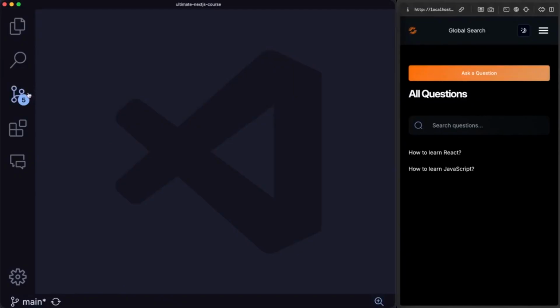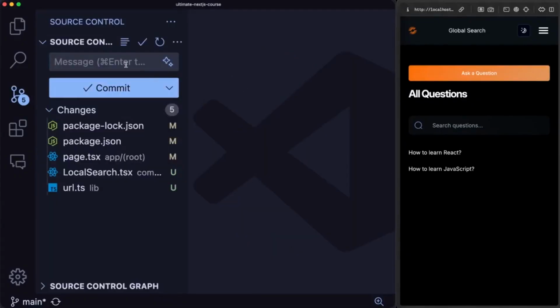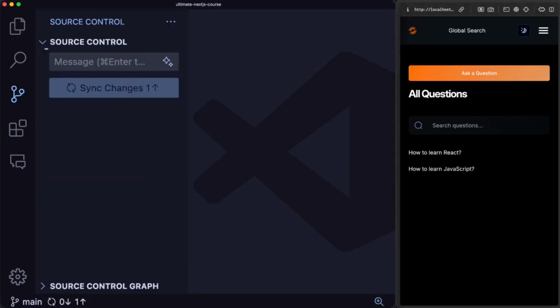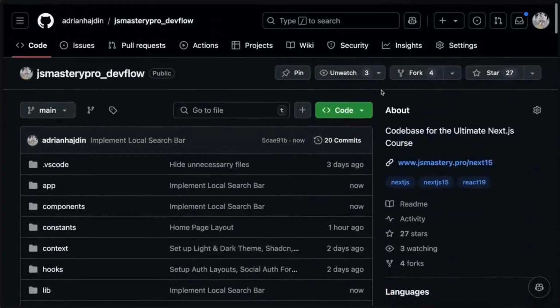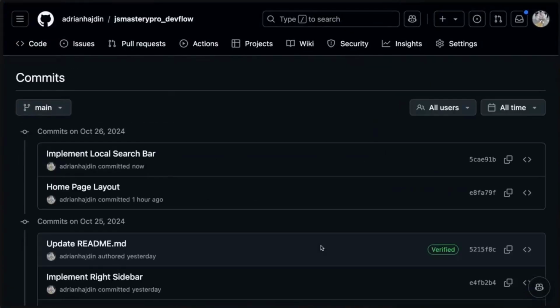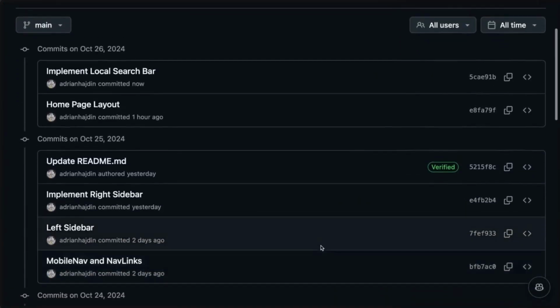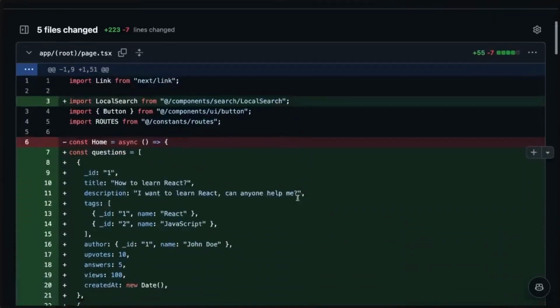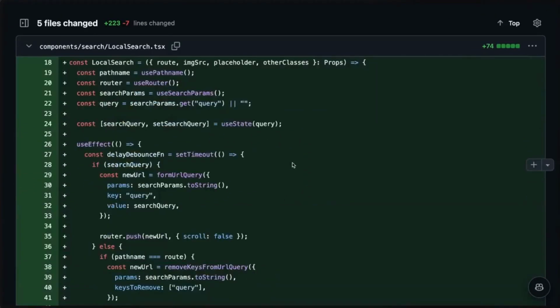So great work so far, and this definitely deserves a commit. That way you can properly track everything on GitHub. So I'll say implement local search bar. I'll commit it, sync it, and if you head over to GitHub, go to commits, as you know, you can see the full commit history and you can explore exactly which changes we implemented in this commit.